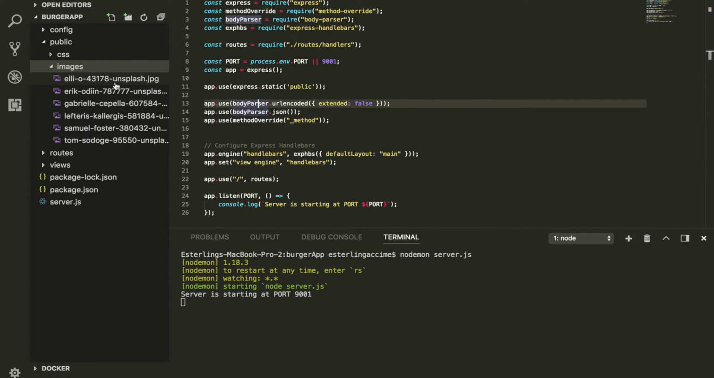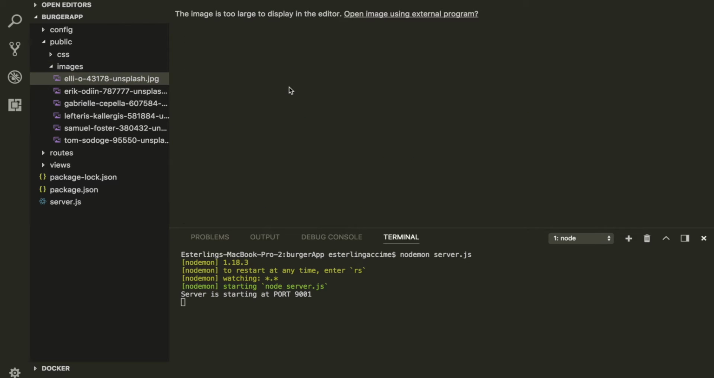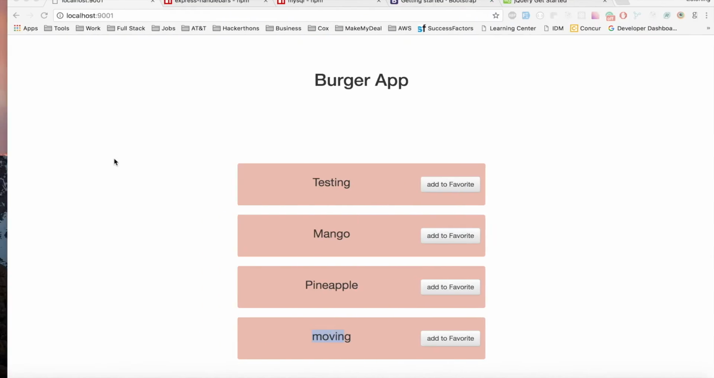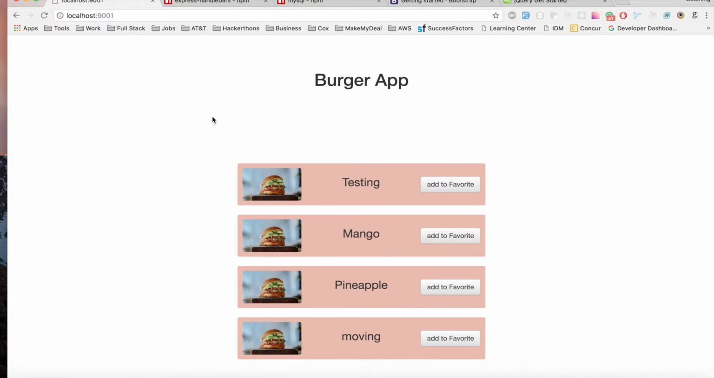All right, guys, now I have all my images installed and put into this folder. Of course, we won't be able to see it here, but let's load the app again and see how it looks. And there you go. As you guys can see, this is how the application looks for now.